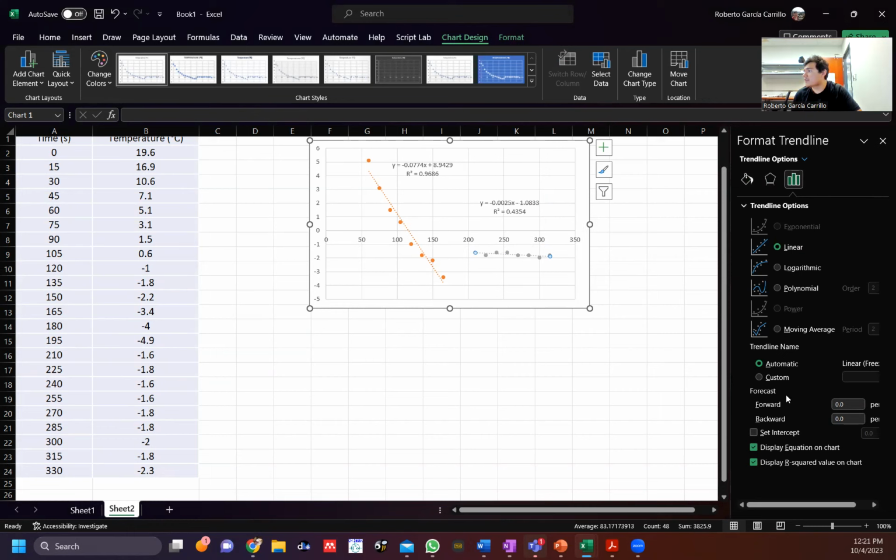And here it says forecast. So let's forecast a few units, let's say 100 units. You see how the trend line extends backwards. And now we can see the intercept between the two equations.